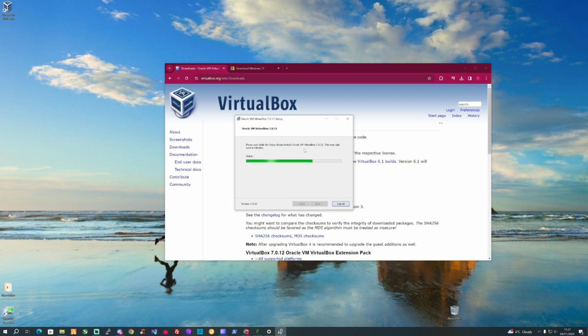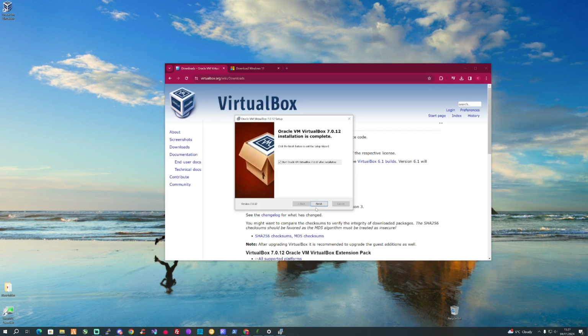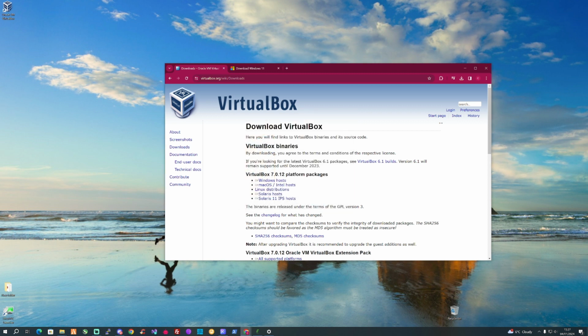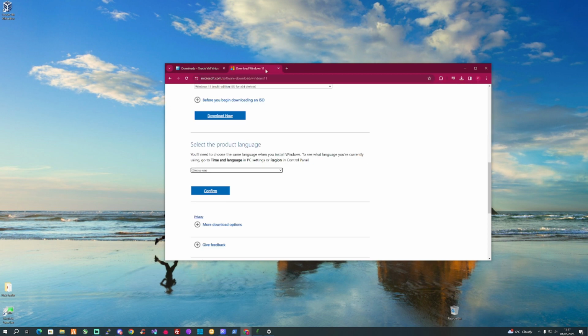over to the Windows website so that we can download a correct version of a Windows ISO so that we can install this onto the actual VirtualBox so we can get our virtual machine up and running so we can actually do something from there.